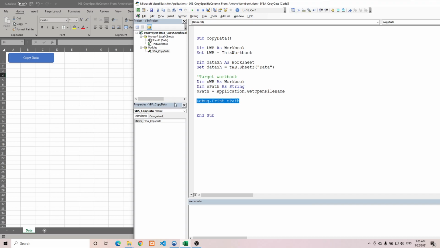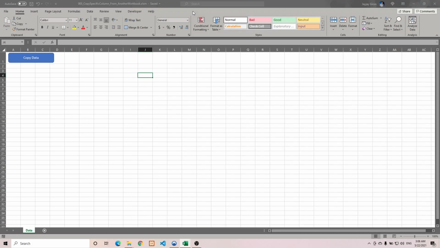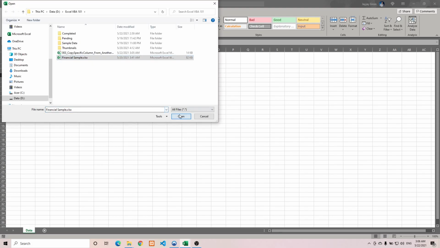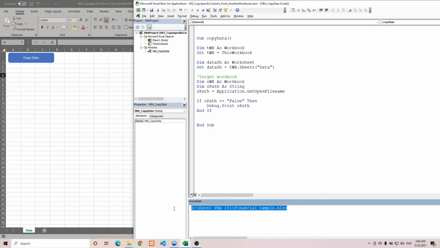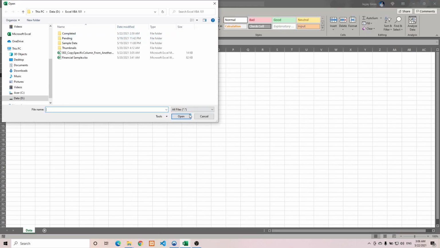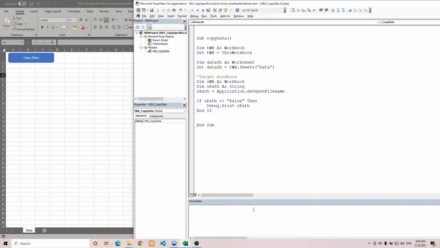To do that, we just need to add a condition that if sPath is not equal to false, then let's say, for example, let's debug the path of the file if it's not equal to false. So let's try this. Let's run. Let's select a file. Let's open. And now you see that the file path is printed. And if we don't select a file, for example we hit cancel, you will see that nothing is printed on the screen. So let's just add a comment here: proceed to the next step.